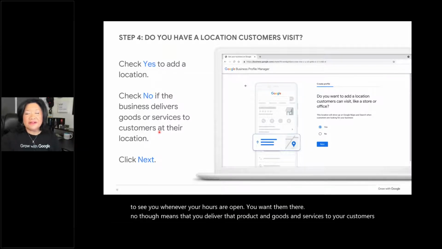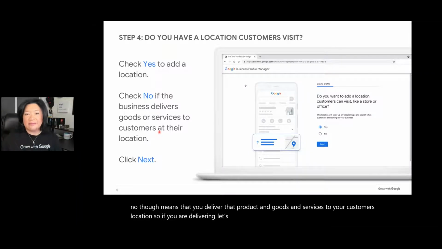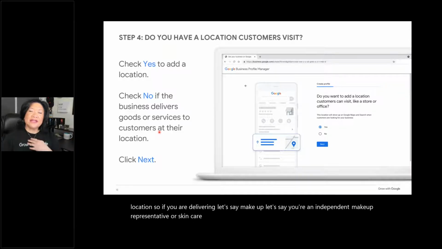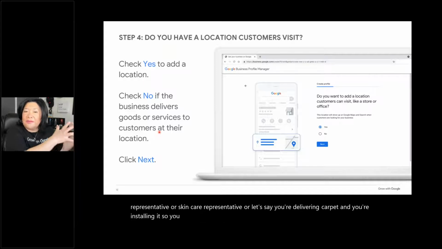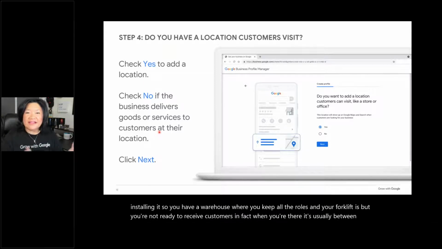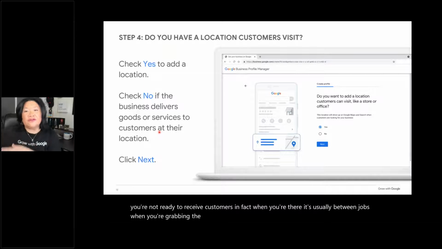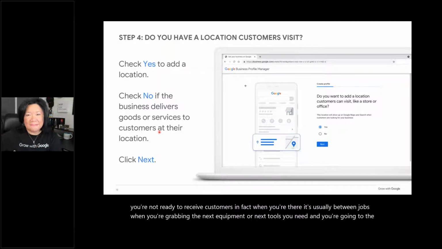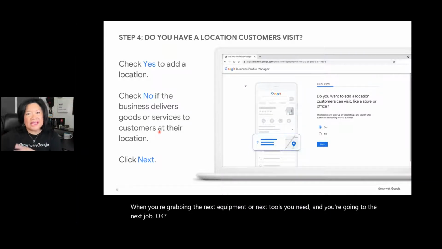So if you are delivering, let's say, makeup, let's say you're an independent makeup representative or skincare representative, or let's say you're delivering carpet and you're installing it. So you have a warehouse where you keep all the rolls and your forklift is, but you're not ready to receive customers. In fact, when you're there, it's usually between jobs when you're grabbing the next equipment or tools you need and you're going to the next job, okay? So that's when you would say no.